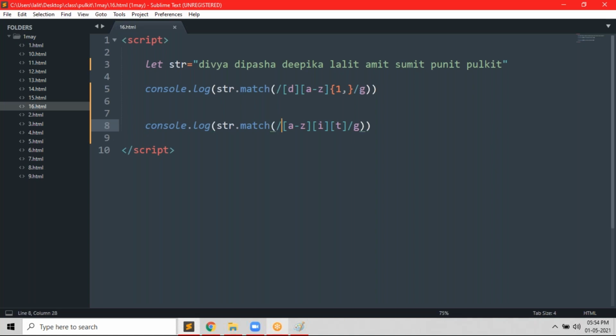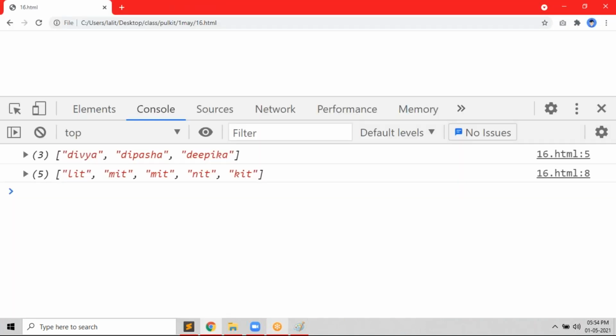So first is this. There are three letters. One letter, second letter, third letter. So two letters are confirmed. Before that, any one letter. So this three letter combination we would get, which is going to end with IT always. No problem, sir.